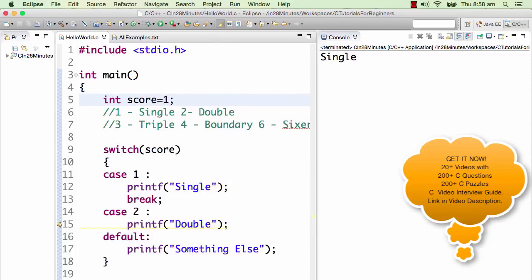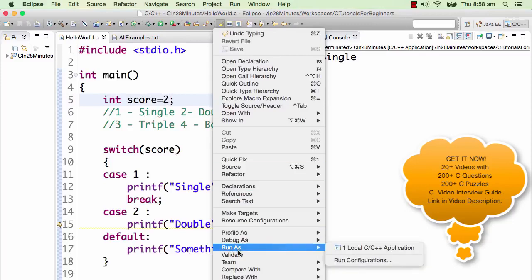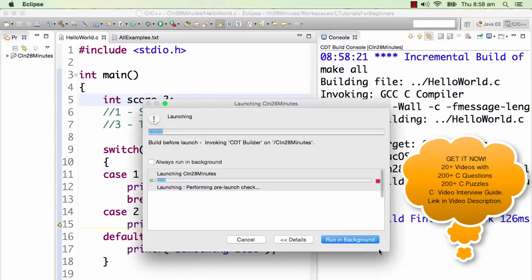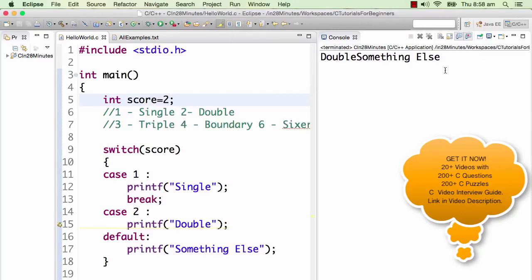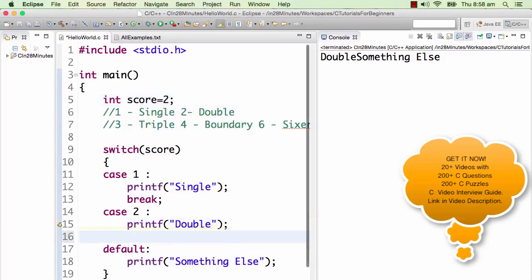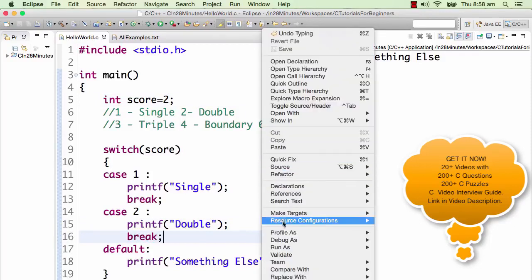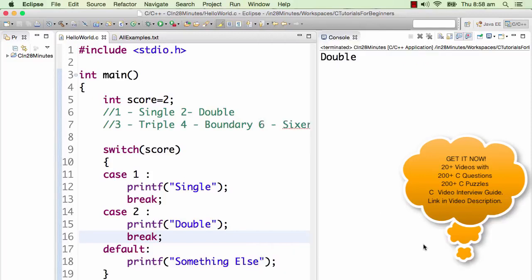But what if it's 2? Think about it. Do we have a break after case 2? What would happen? It's double and something else. Both of them are printed because I don't really have a break after case 2 yet. So now I go in and add the break in, and now if I run the program, only double is printed. So something else is not printed.